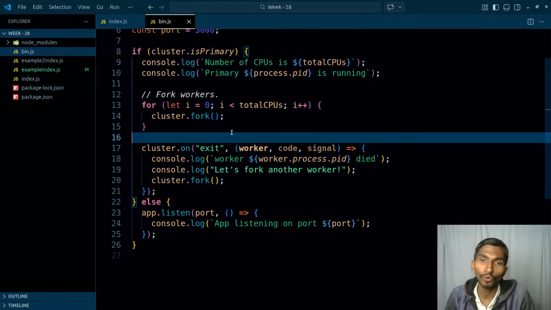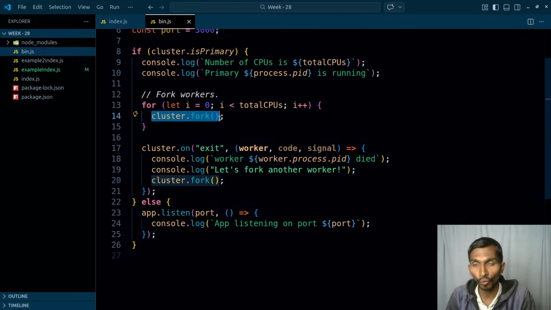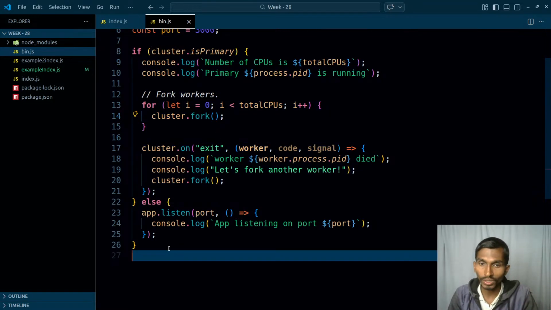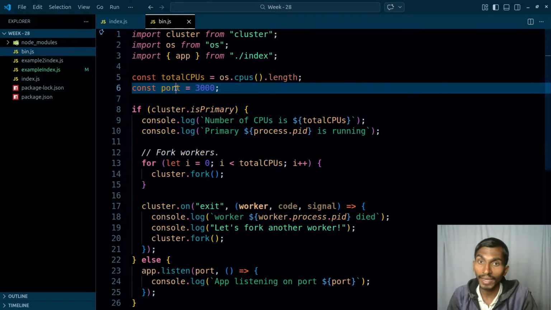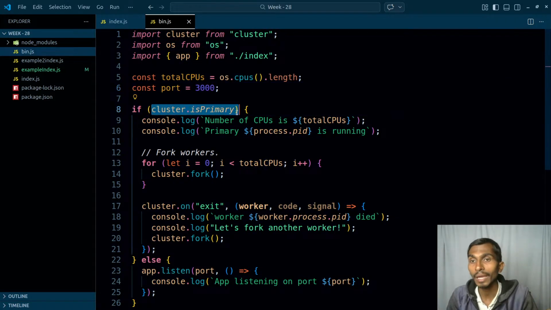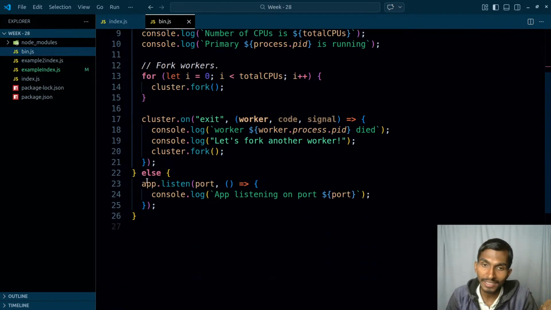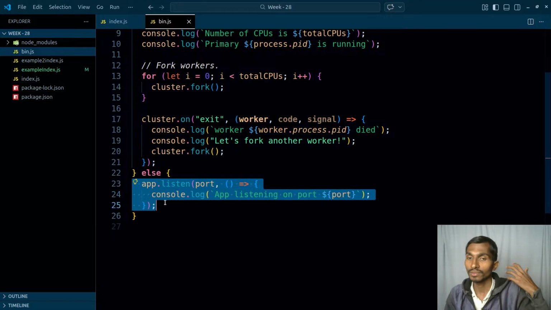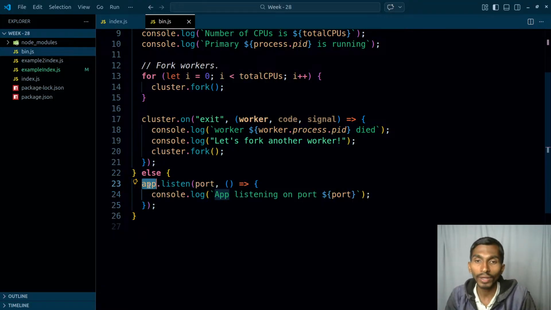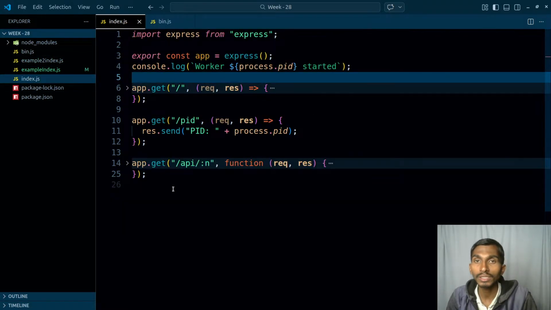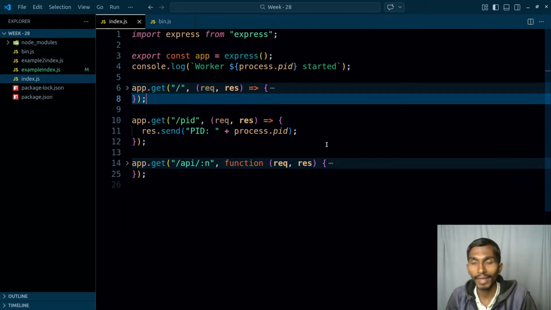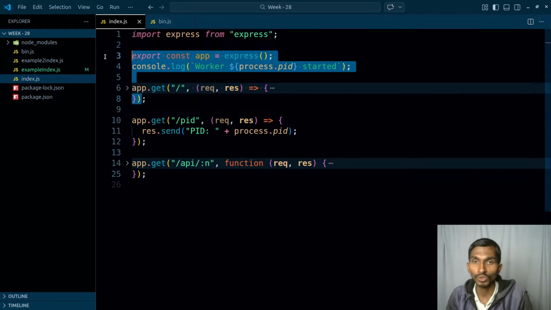As soon as you run the file for the first time, a new cluster will be forked, and as soon as the new cluster is forked, this whole file will run again, but at that time the value of cluster.isPrimary is going to be false. That simply means this particular section will run, and once this section is running, you are actually listening to the app, in the sense all the logic related to this app is here. That simply means you can access these routes and make a request to the server, and that's it.